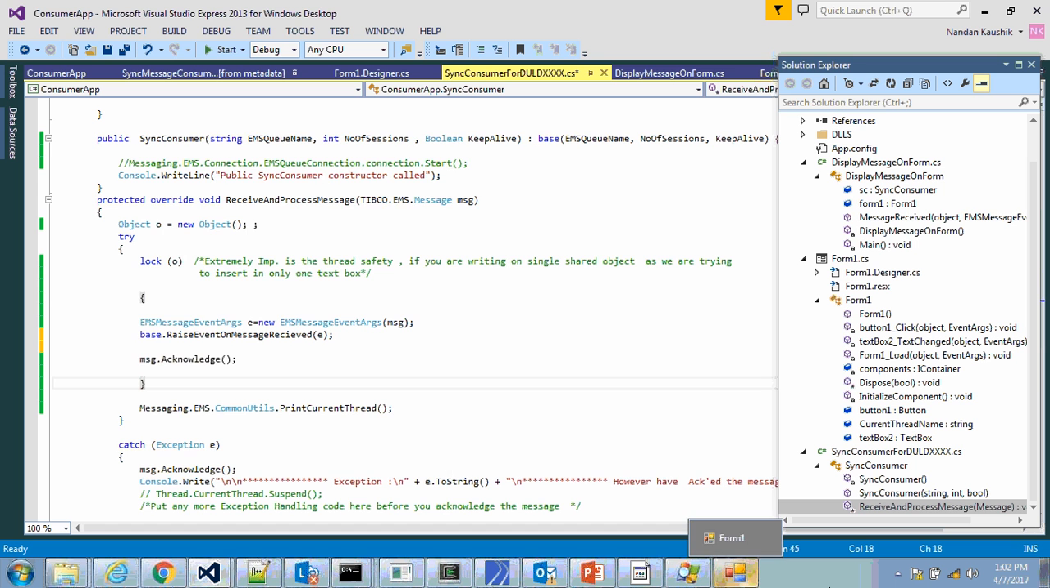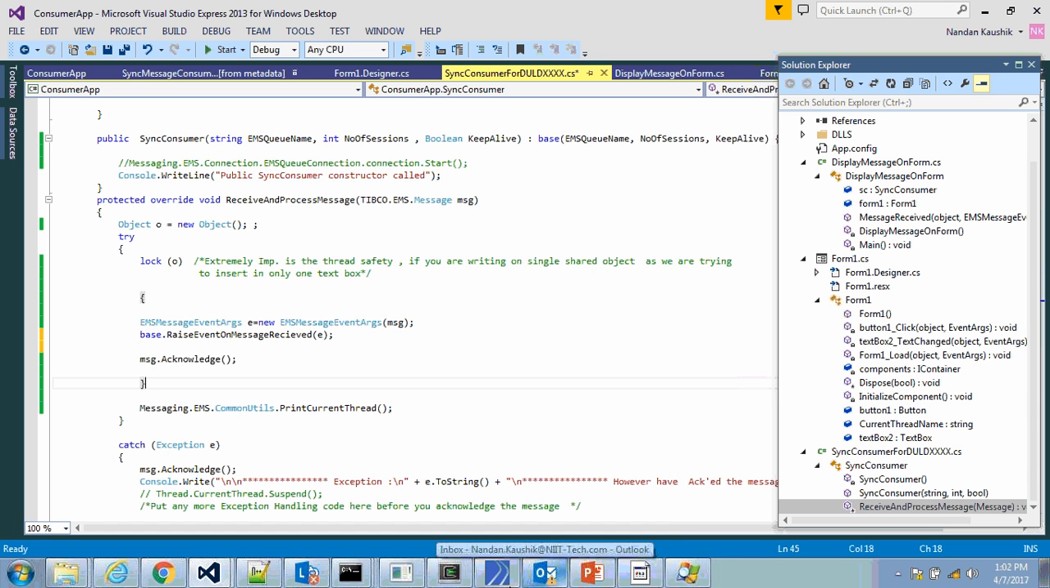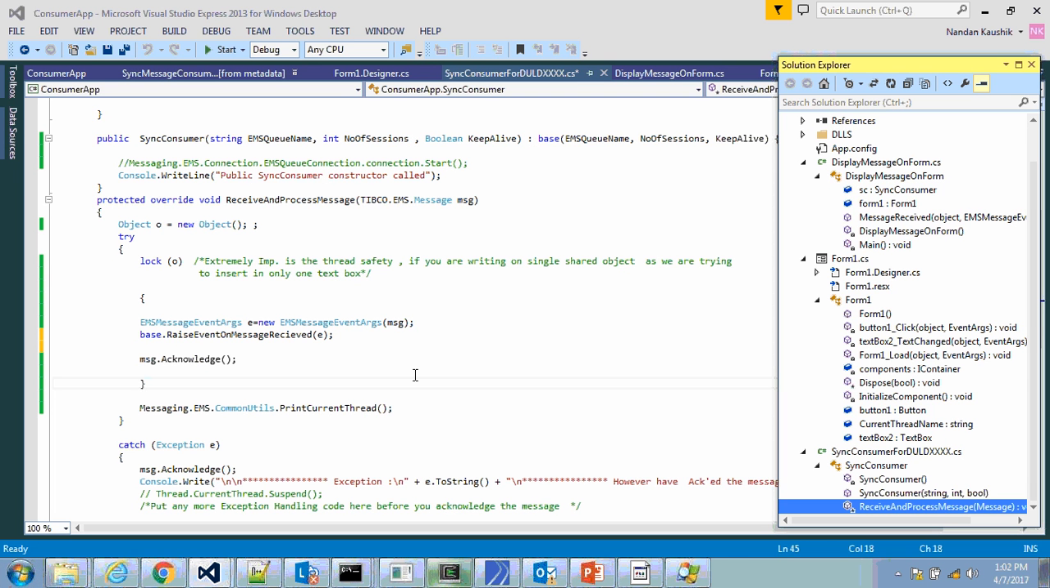So I think that pretty much covers our demonstration of form fetching. Any more questions?